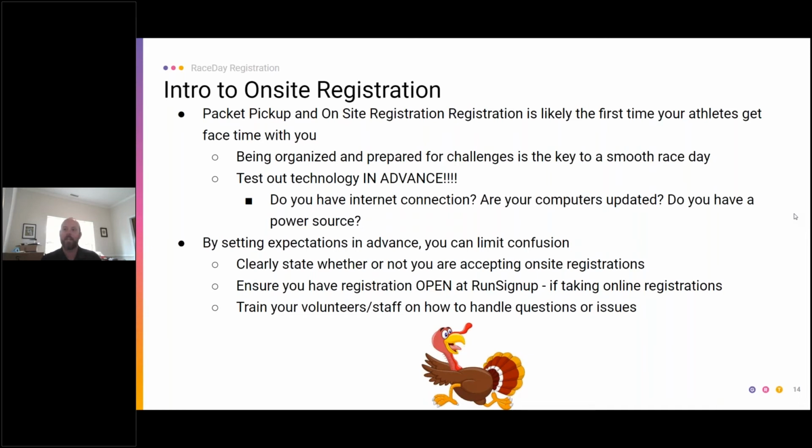out in advance. I'm looking at the date right now, you've got a month and a half before your turkey trot, unless you're doing your turkey trot in October. But that means you have plenty of time to set some of this stuff up. Register yourself or your friend or your dog or whomever and test things. Go to the site. Do you have an internet connection there? Are your computers that you're going to be using updated? Do you have a power source?